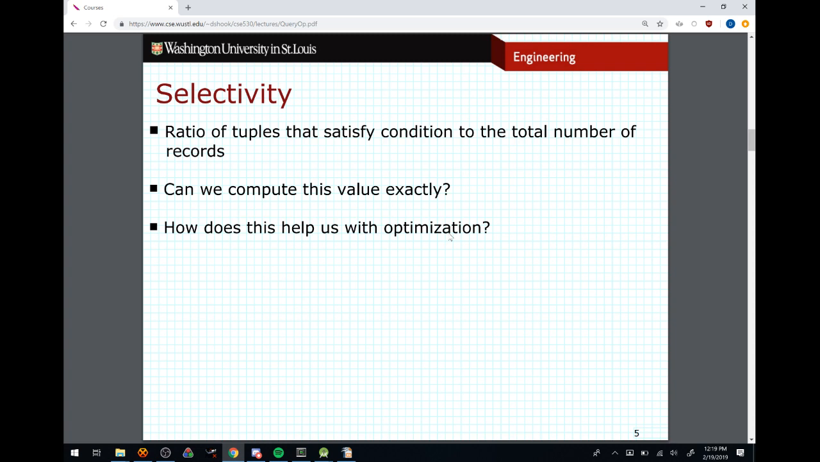Low selectivity queries in general are going to be better for performance. The more data I can eliminate, the faster my future operations are going to be, because they're going to have less data to have to consider. So I'm going to prefer low selectivity operations when possible. We'll see this pop up again later, towards the end of class.